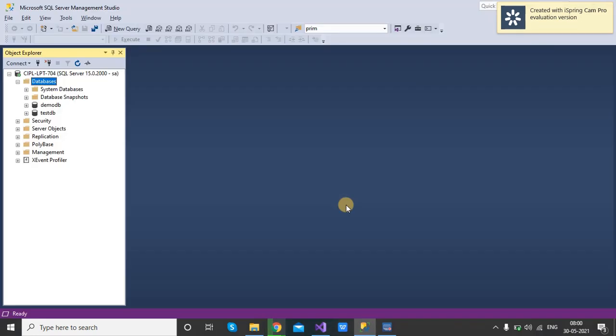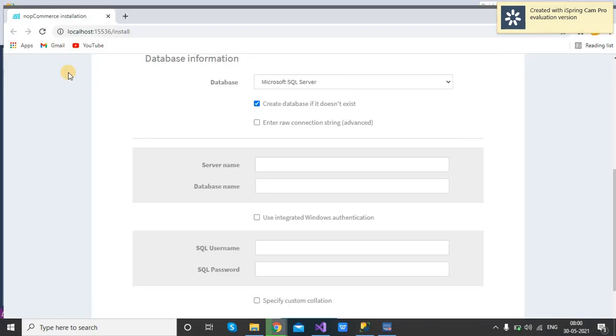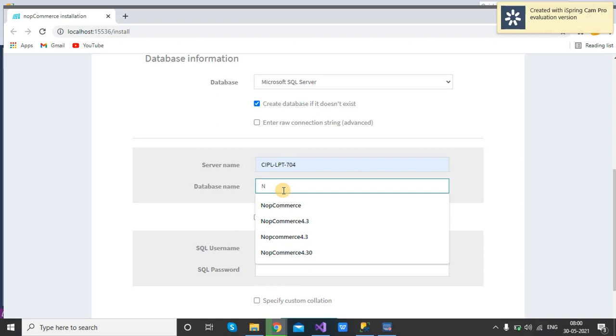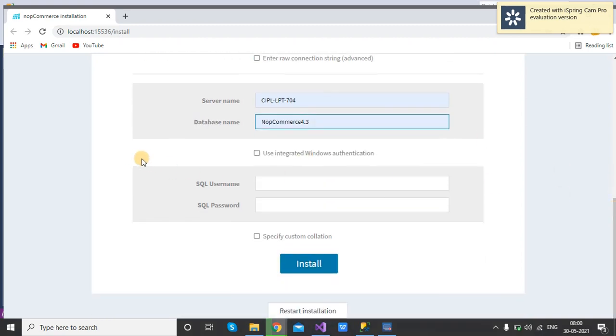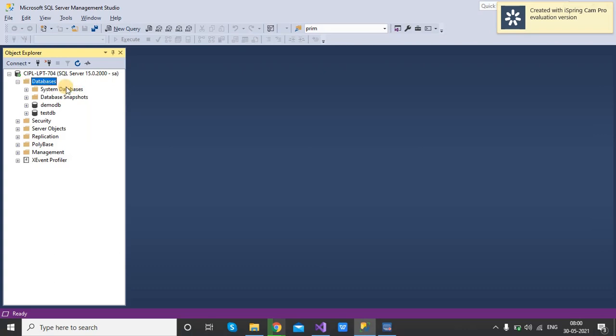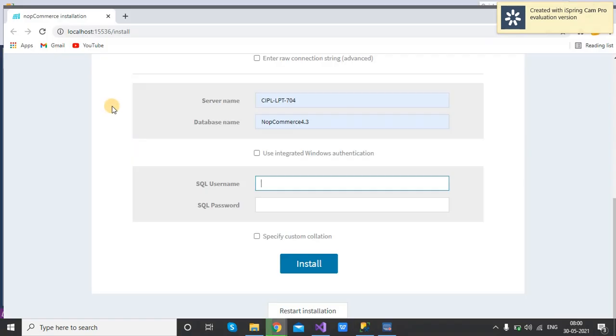Now the server name. You can connect, or you can copy it from here, like CIPL. This one is your server name, and for the database name, whatever database name you prefer. Here I am using NOP Commerce 4.3, as we are going with the 4.3 version, so it is best to mention the version name. Now the SQL username, whatever username of your database you log in with, like SA, then your password, and install.